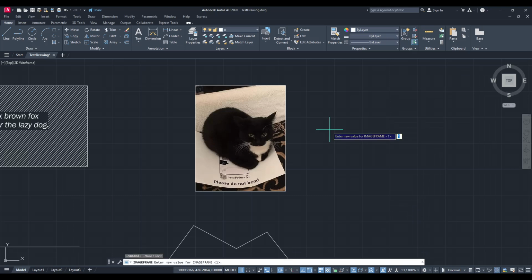Here's what that change does for you. Setting image frame to 0 turns off the display of image frames and prevents them from plotting. Your image is still there, still clipped if you had a clip applied, and it will print cleanly without that border. This affects all raster images in the current drawing, not just one, so it's a quick way to clean up a sheet with multiple images at once.